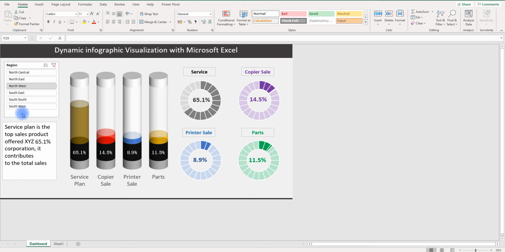So now, this pie chart and this cylinder chart are dynamic. When I select between regions, the figure changes. When the figure is higher, this pie chart fills in more, and in this fill chart, the liquid goes up more. So I'm going to show you how to quickly do this in this video.